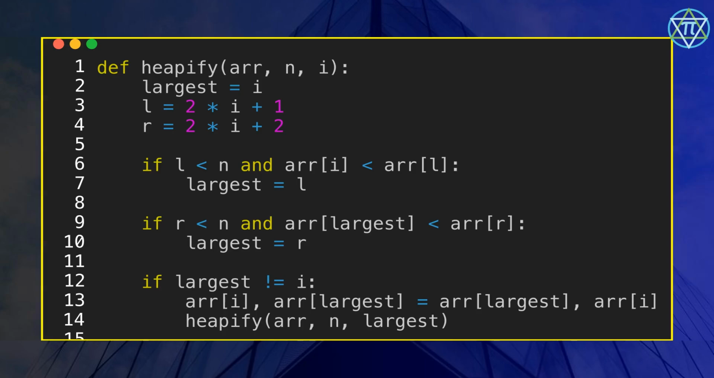Let's dive into the code, starting with the real workhorse, the heapify function. First, we find the largest element among the root and its children. Here, largest is initially set to the root and then we calculate the left and right children indices of the root.